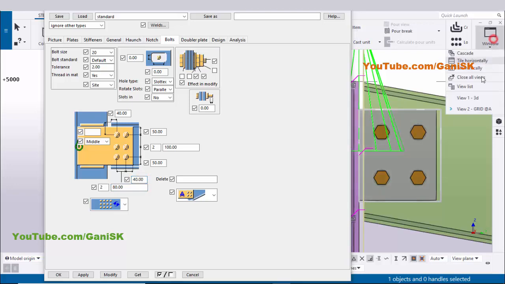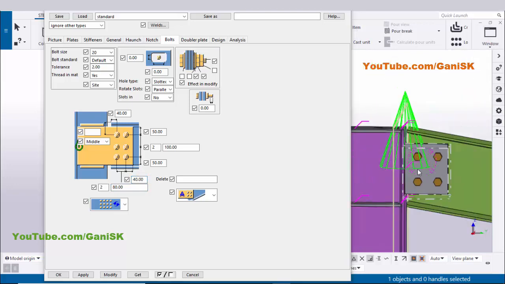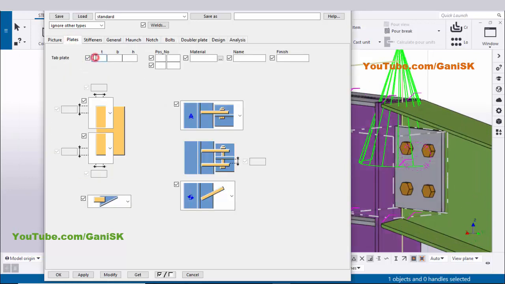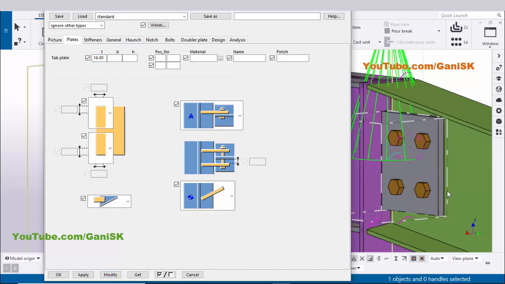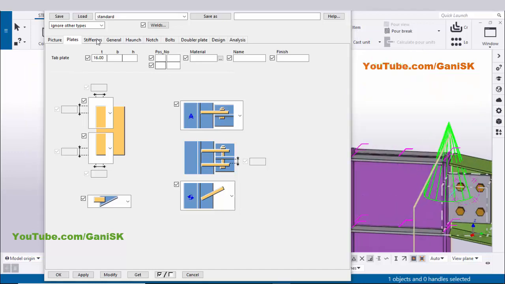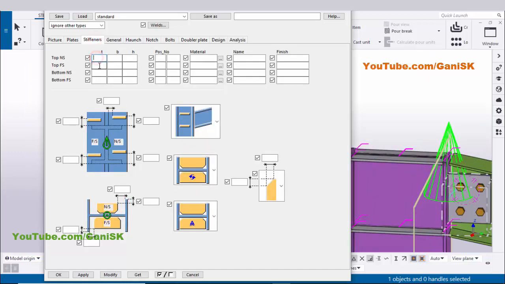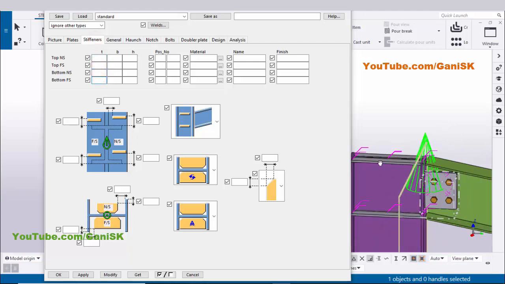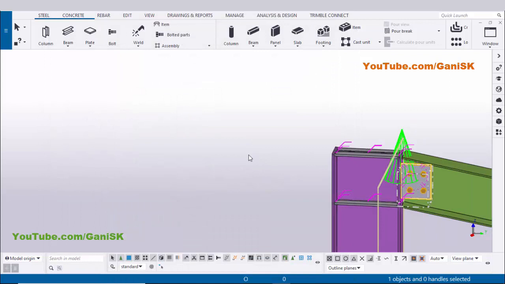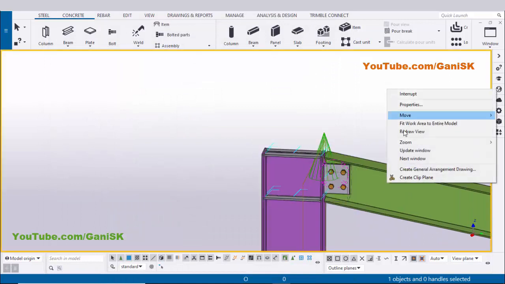Okay, now click on window and select this 3D view. If you want to change this plate thickness, click on this plate tab. You can enter here plate thickness. Let's take here 16 millimeter. Click on modify it. You can see now plate thickness should be 16 millimeter. Okay, if you want to change the stiffener plate thickness, then click on here stiffeners and you can enter here thickness of this stiffeners. Okay, now click on modify apply. Okay, now click on space, right click on mouse, redraw view.